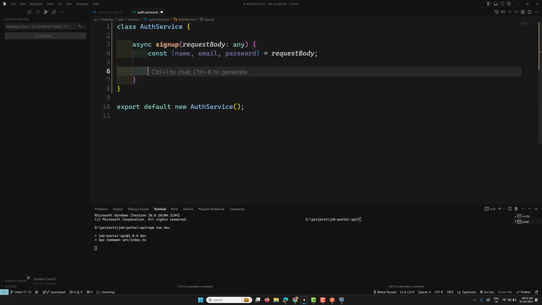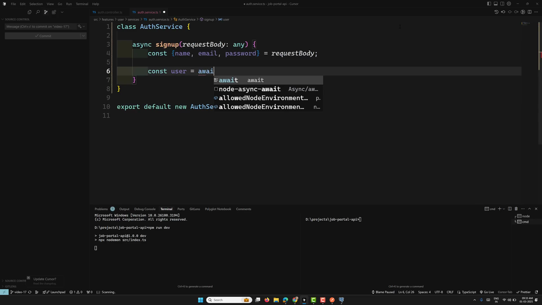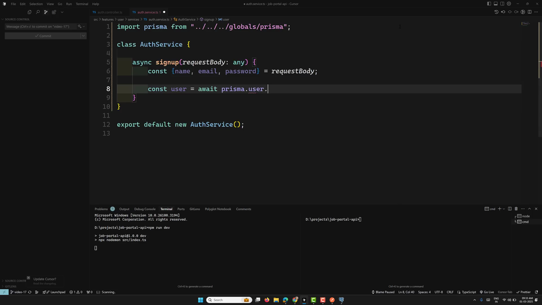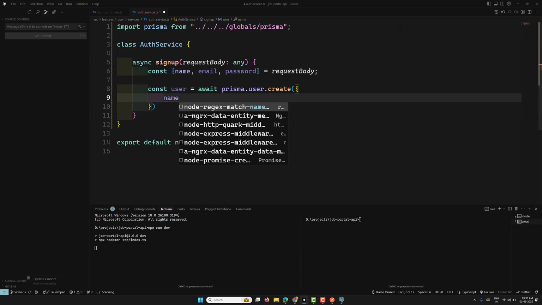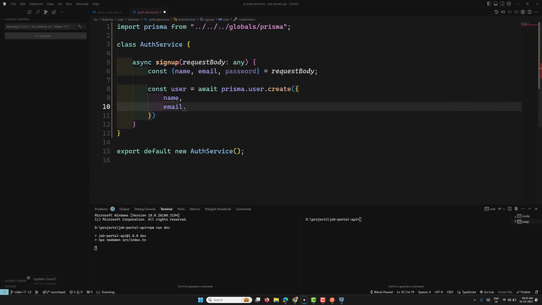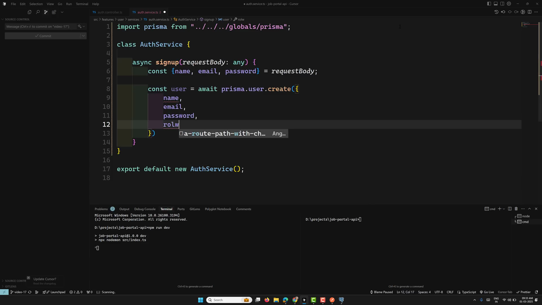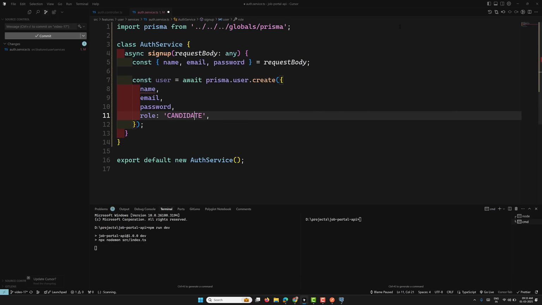So now here what I want to do is constant user is equal to await prisma.user.create, and here I would be having something like name, email, password, and the role. By default, they will not provide it, right? So I will be defaulting it as a candidate. Okay, role is candidate, so you'll be able to get this candidate also in this one. So right now it is scanning, so now you are able to get this one.